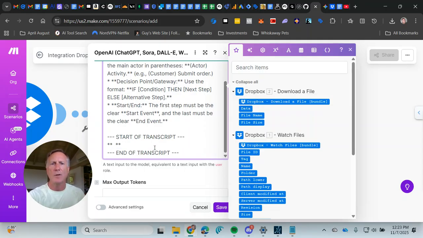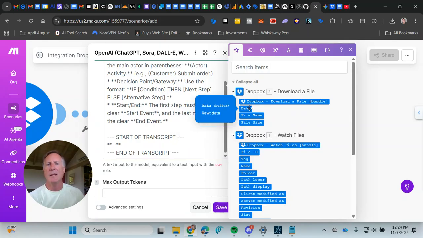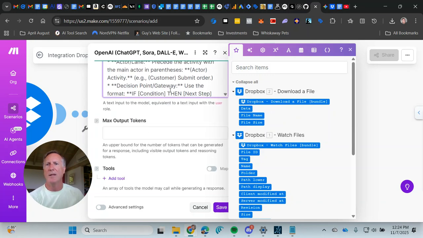So I'm just going to go here. This is our module 1, Dropbox Watch Files. Here's our module 2, Dropbox Download a File. These are the fields being made available from that module. There's the file size, which we don't need, and the file name, which we don't need. We need the data, so I'm going to click and drag data in here.